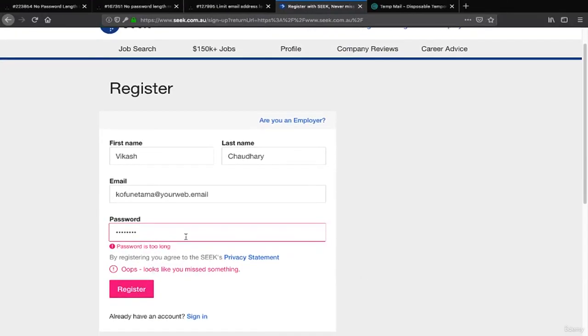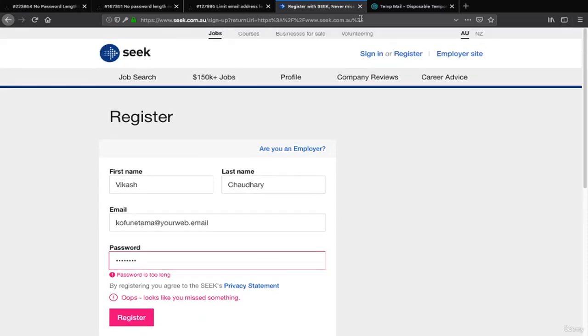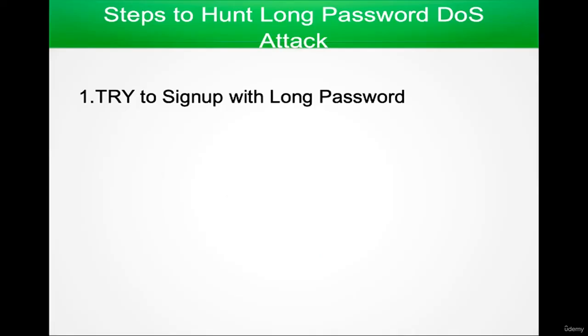The password is too long. That means it's secured. If they accepted it, then there would be a vulnerability, because they're supposed to not accept long passwords. So this is secure. This is a way to do a long password DOS attack. Now I'm going to try the long password DOS attack on another website.